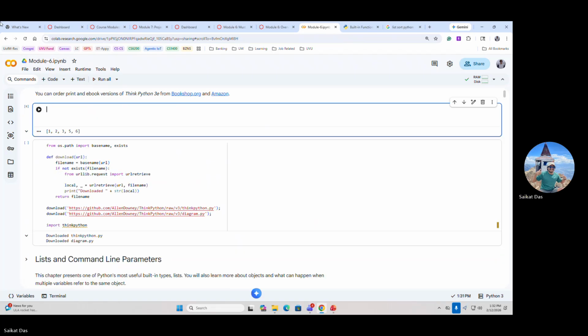Okay. Now, I would like to discuss two important things here. One is object value aliasing. What is an object and what's a value? As I told you, in Python, everything is an object. String is an object, list is an object, other data structures are objects as well. Integer is an object, float is an object, right?